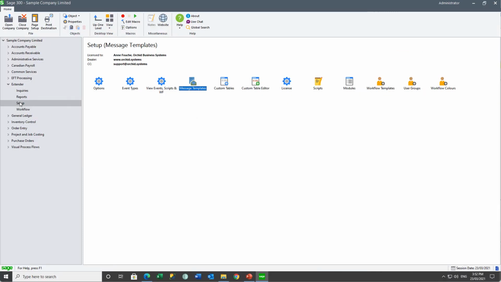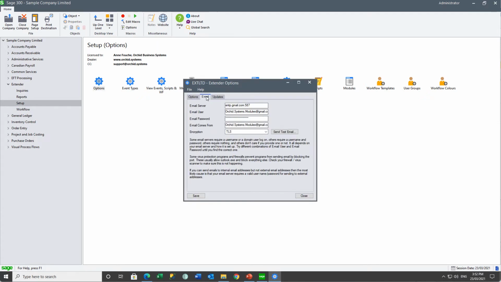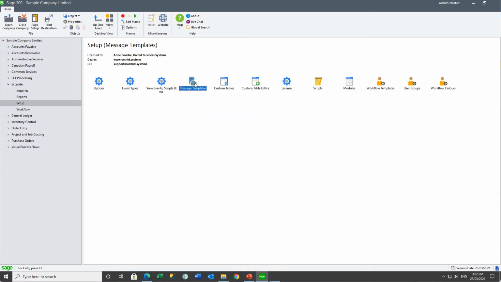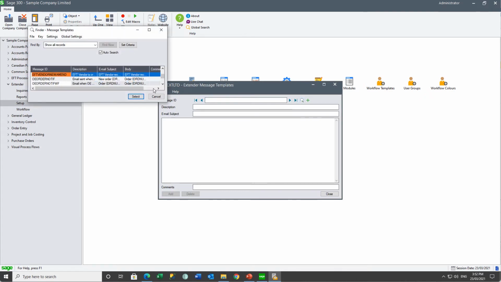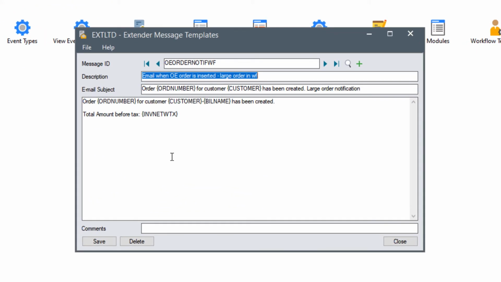In our workflow company, I had previously activated Extender, and in the options on the email tab, had configured email, so Extender can send emails to notify people of workflow instances being created. And previously, I had imported some message templates, and the one we're going to use with this workflow notification template is this one here. So when an order has been created and the dollar value is greater than our minimum of 5,000, it's going to send this email and then wait for the workflow instance to be approved.